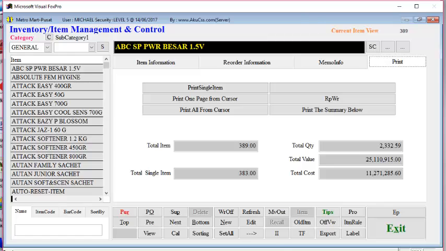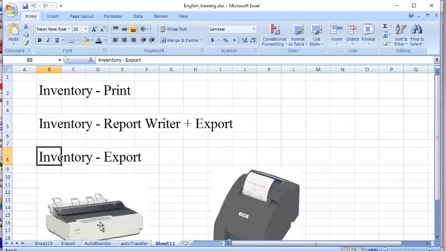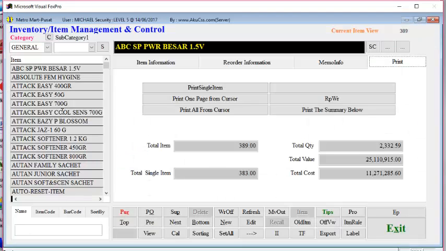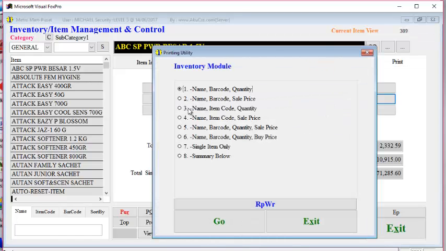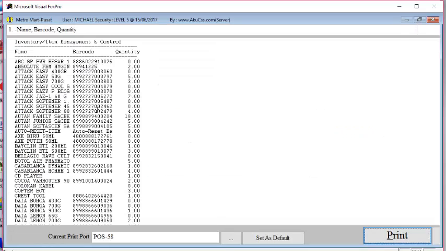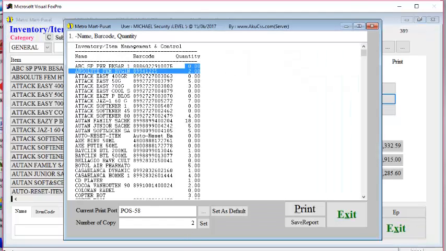However, if we only have a POS printer and do not have a printer like this, we can still print information from this module by using this function. Left click this function, and you can see that there are 8 formats already defined for us. First format, for example, is barcode, name, barcode, and quantity. If we left click go, you can see that it will print the item, barcode, and the quantity for us. So this is the predefined format for the POS printer. If you want to print, just print here.